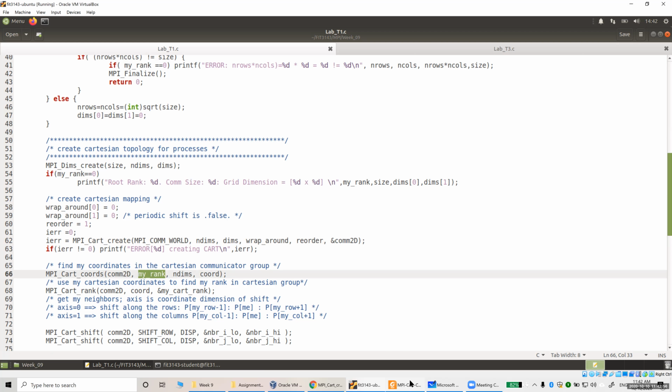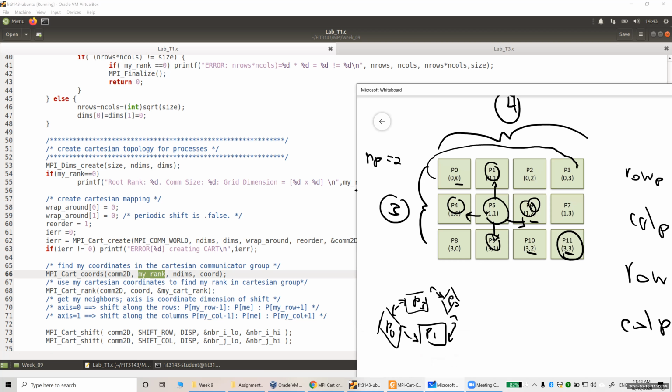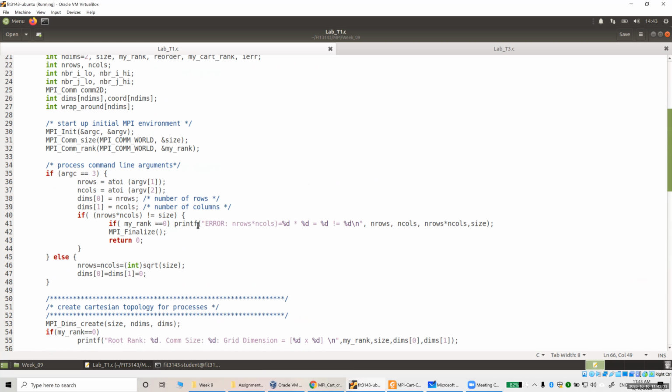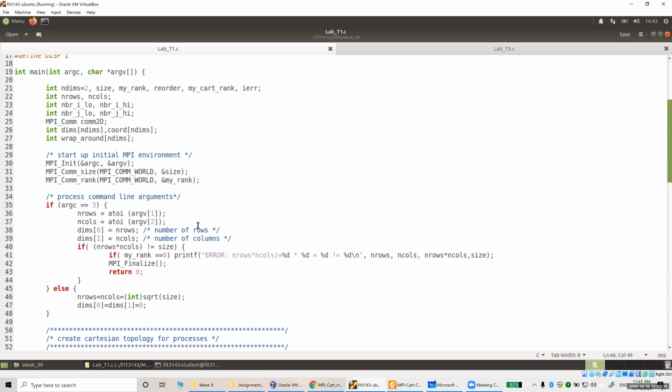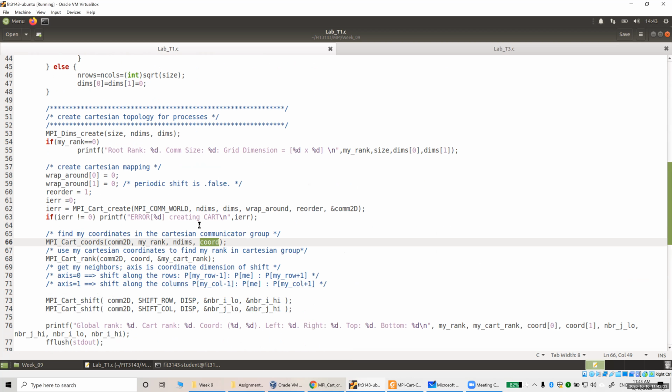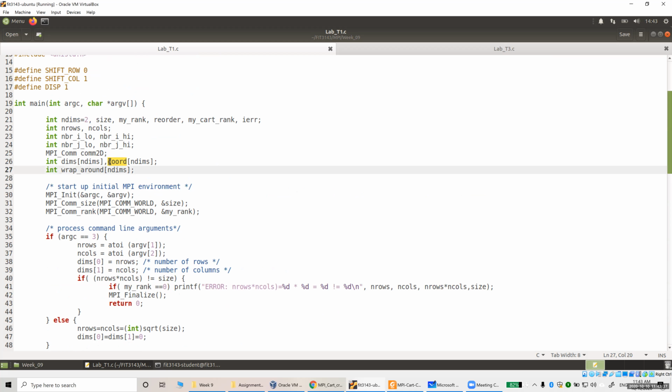So let's say my current rank is 4, and my dimensions is a 2-dimensional grid. What is my coordinate value? It will return you the coordinate value. So what is coordinate over here? You pass in a coordinate, and it returns you your 2D coordinate value. That's why the coordinate is also a 2D, I mean, obviously, because it's a 2D grid, your coordinate is also a 2D array.